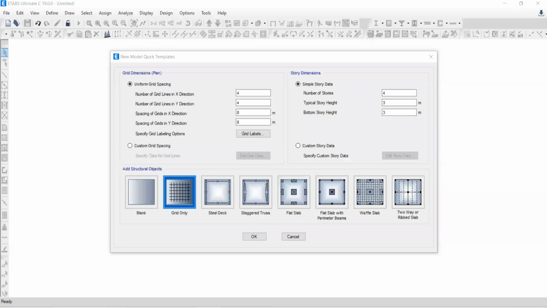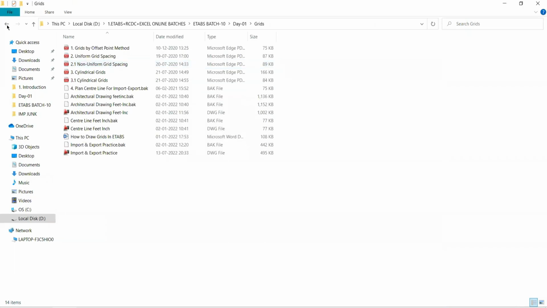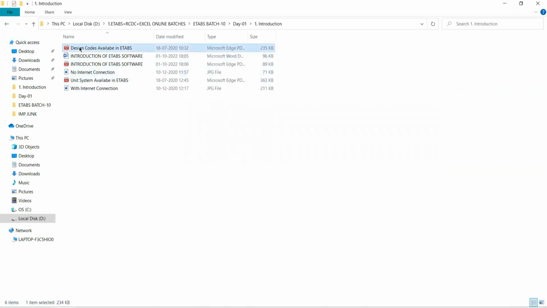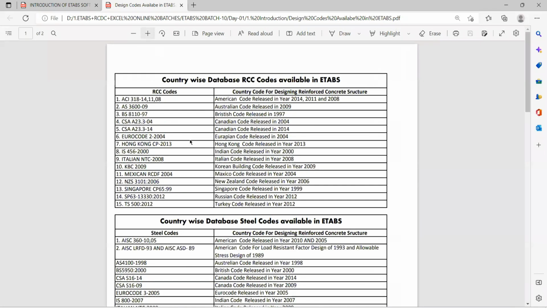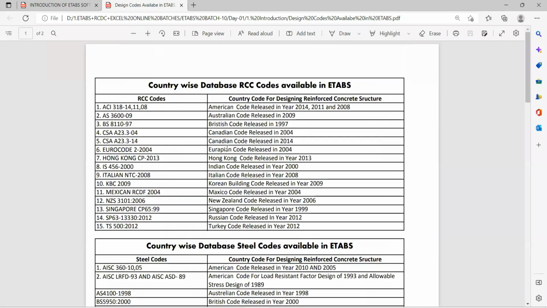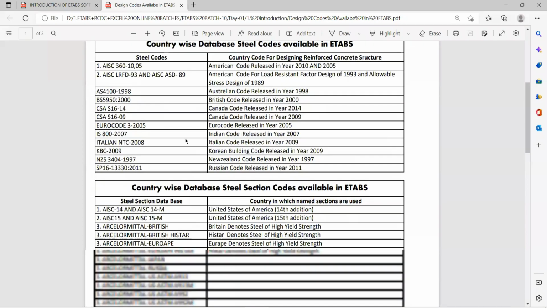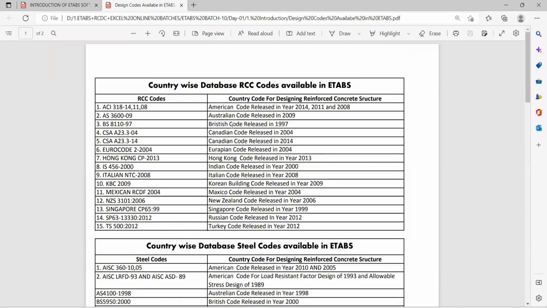So just go to this. Okay, one more thing. In the ETABS software, what are the different codes available country wise? We are having this data, and I will share this file with you all. So you can see the different codes, country wise database, RCC codes available in the ETABS software.